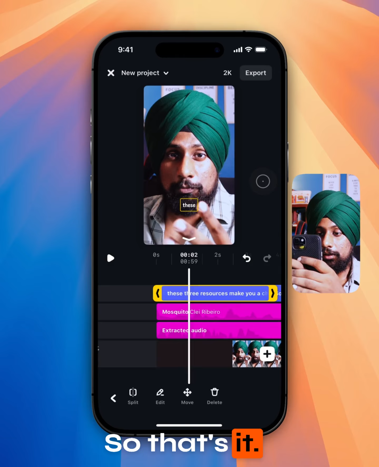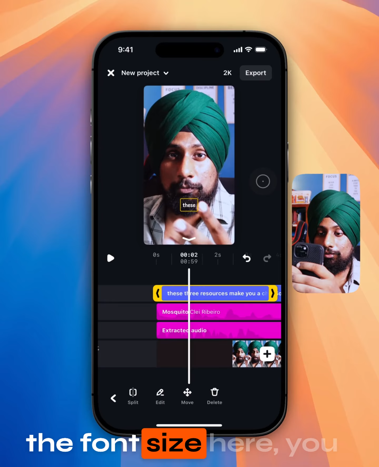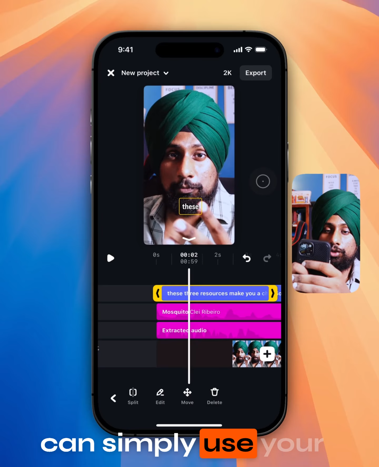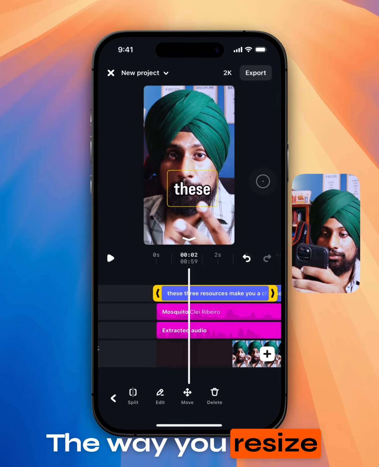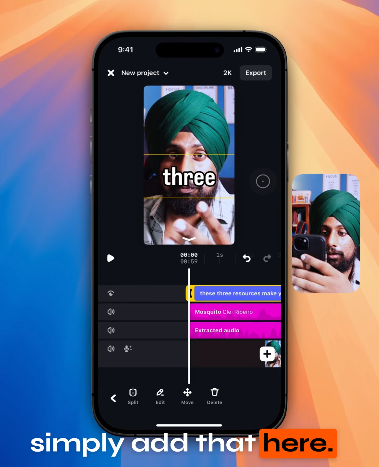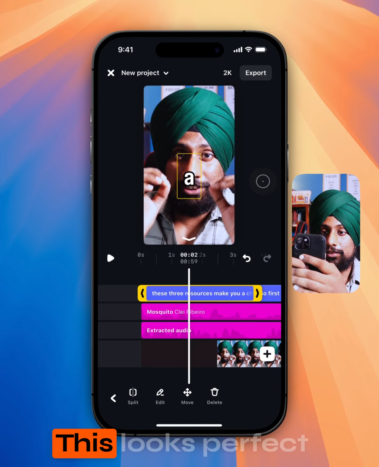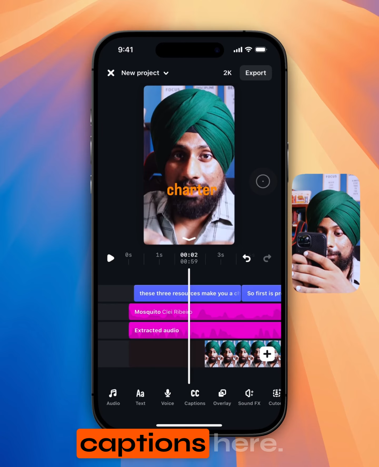So that's it. Now, talking about the font size here, you can simply use both your fingers and just the way you resize those, you can simply adjust that here. Now let's play. This looks perfect. That's about the captions here.